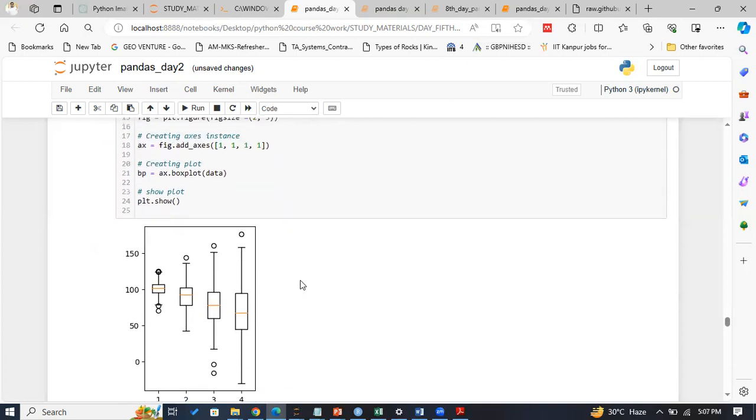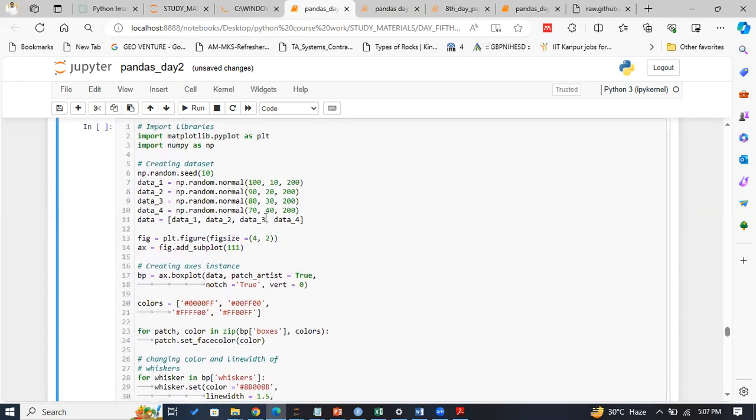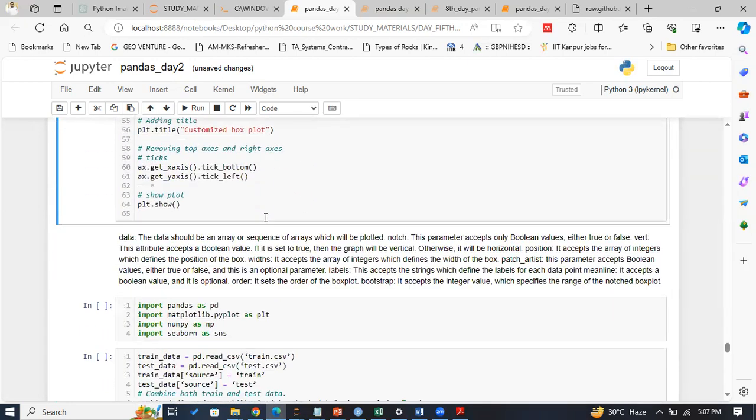Box plots have extensive features. They display six types of statistical values. This is the outlier value. This is the maximum, this is the minimum, and this is the median. This is the first interquartile range and the fourth interquartile range. Okay. Now we will show some advanced features of this.